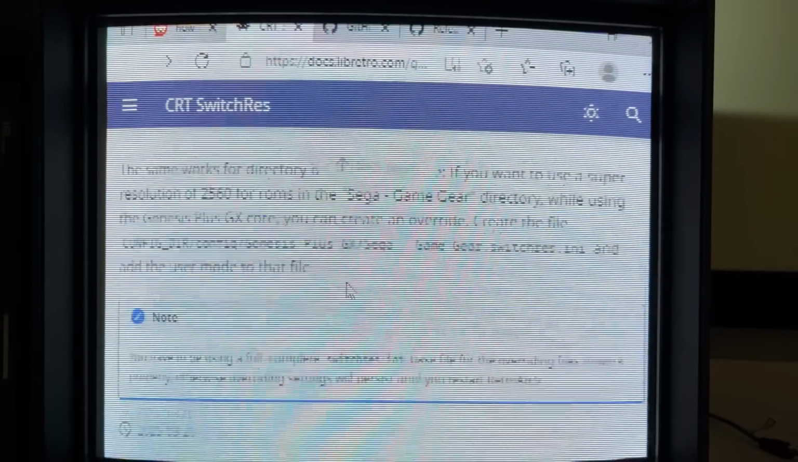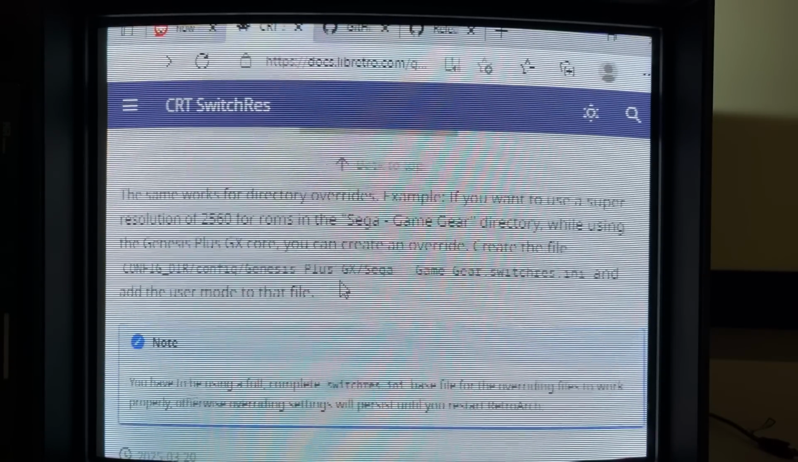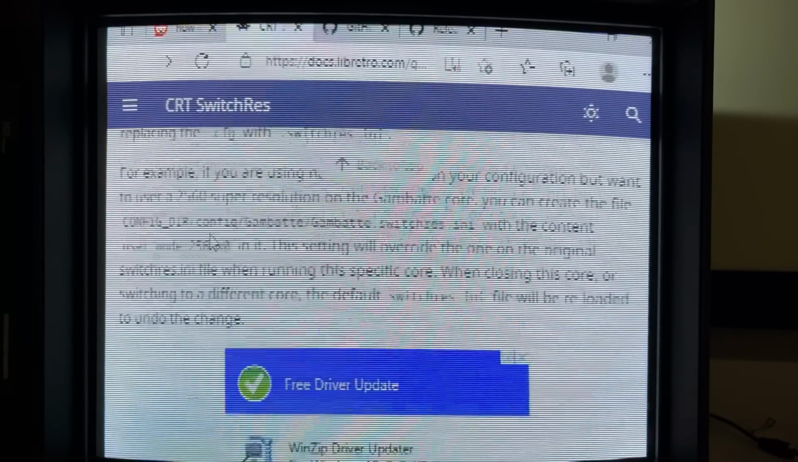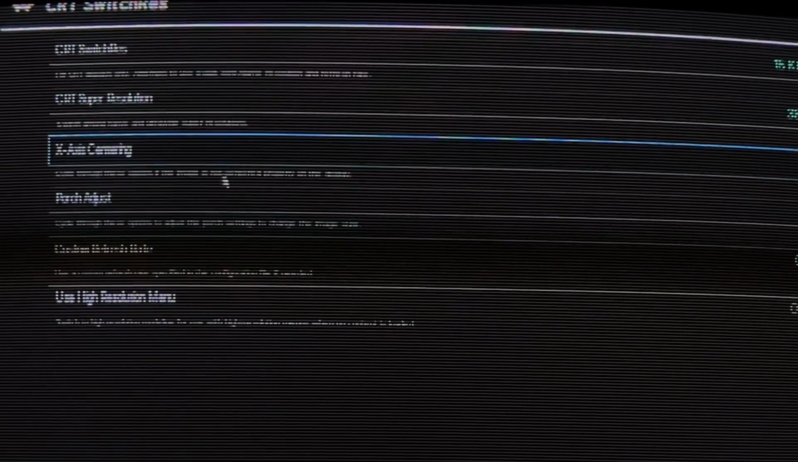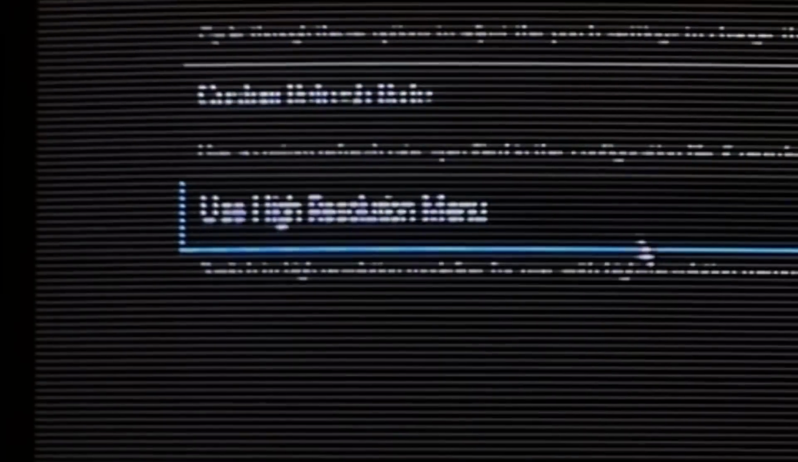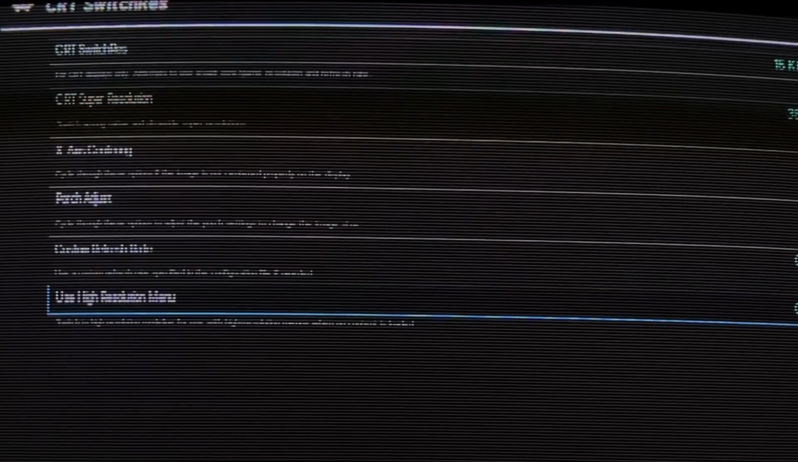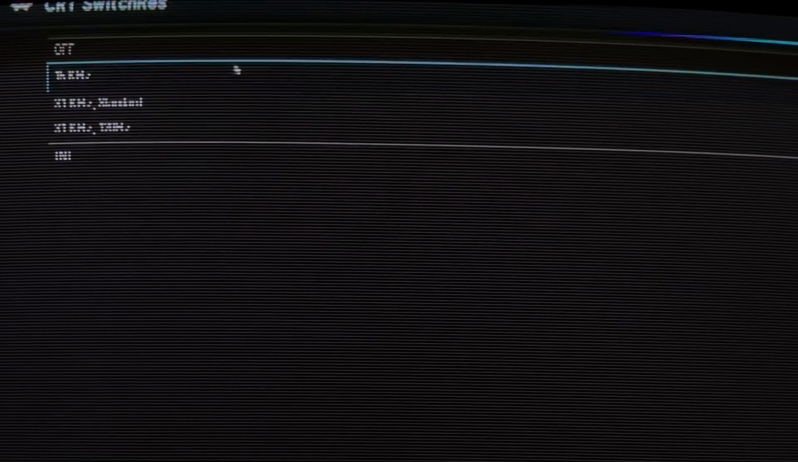RetroArch took a few more steps but had equally impressive results. In the video display settings, there's an option for switch res CRT resolutions, but first turn on the high resolution menu setting, otherwise good luck navigating RetroArch.